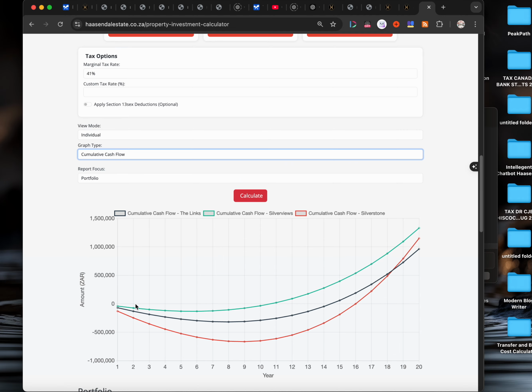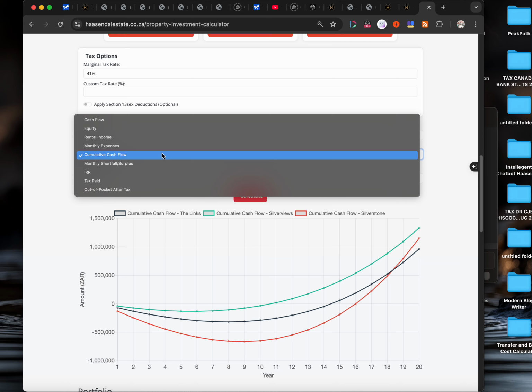Cumulative cash flow. This is when you can see the money going out and when it starts coming in, and you actually paid yourself back 100%. So you can see on the Links a little bit further on Silverviews there, and on Silverstone it takes a little bit longer. So very, very good informative information there.